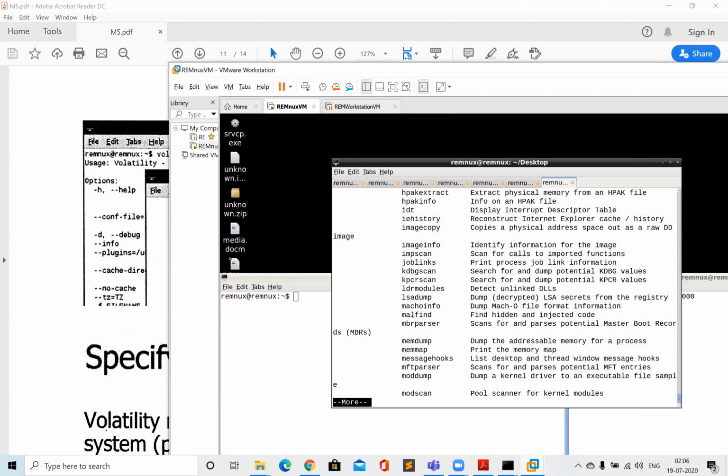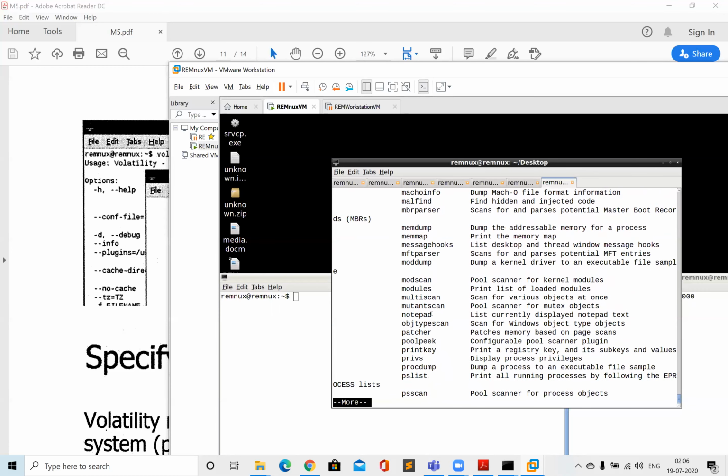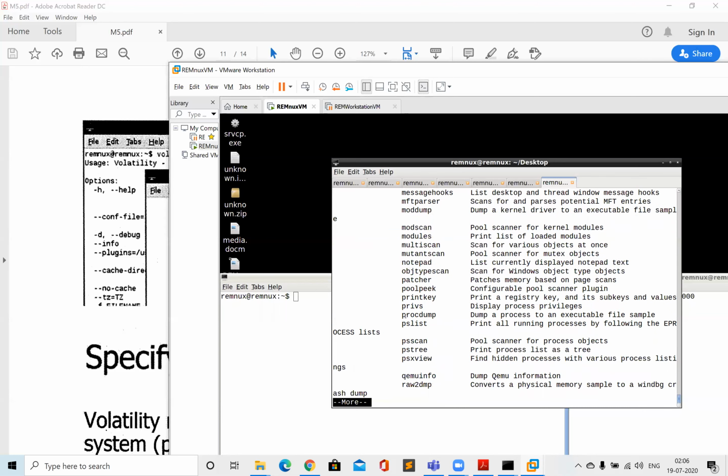So how do you know what code has been injected by the malware? You can find that using the Malfind plugin. Okay. There are a lot of other plugins like PS list, which will give you the process list, PS scan, PS tree, and a lot of other stuff.